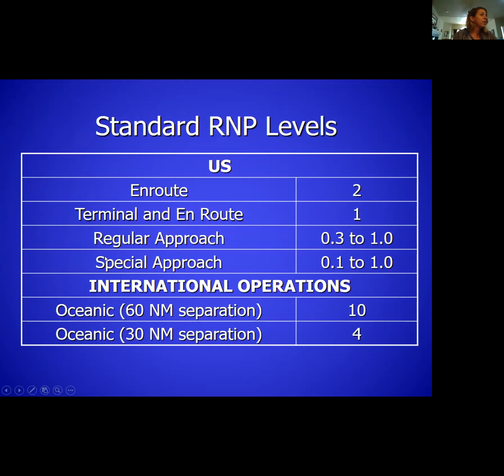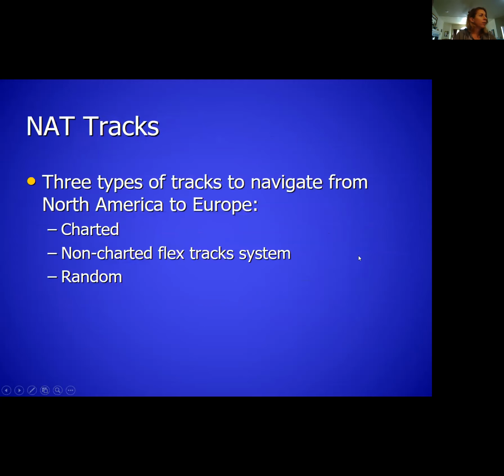And then special approaches, these are the ones we're talking about like precision turning approaches in terrain, things like that, usually 0.1. Okay. So anyway, let's switch gears and talk about NATs now.